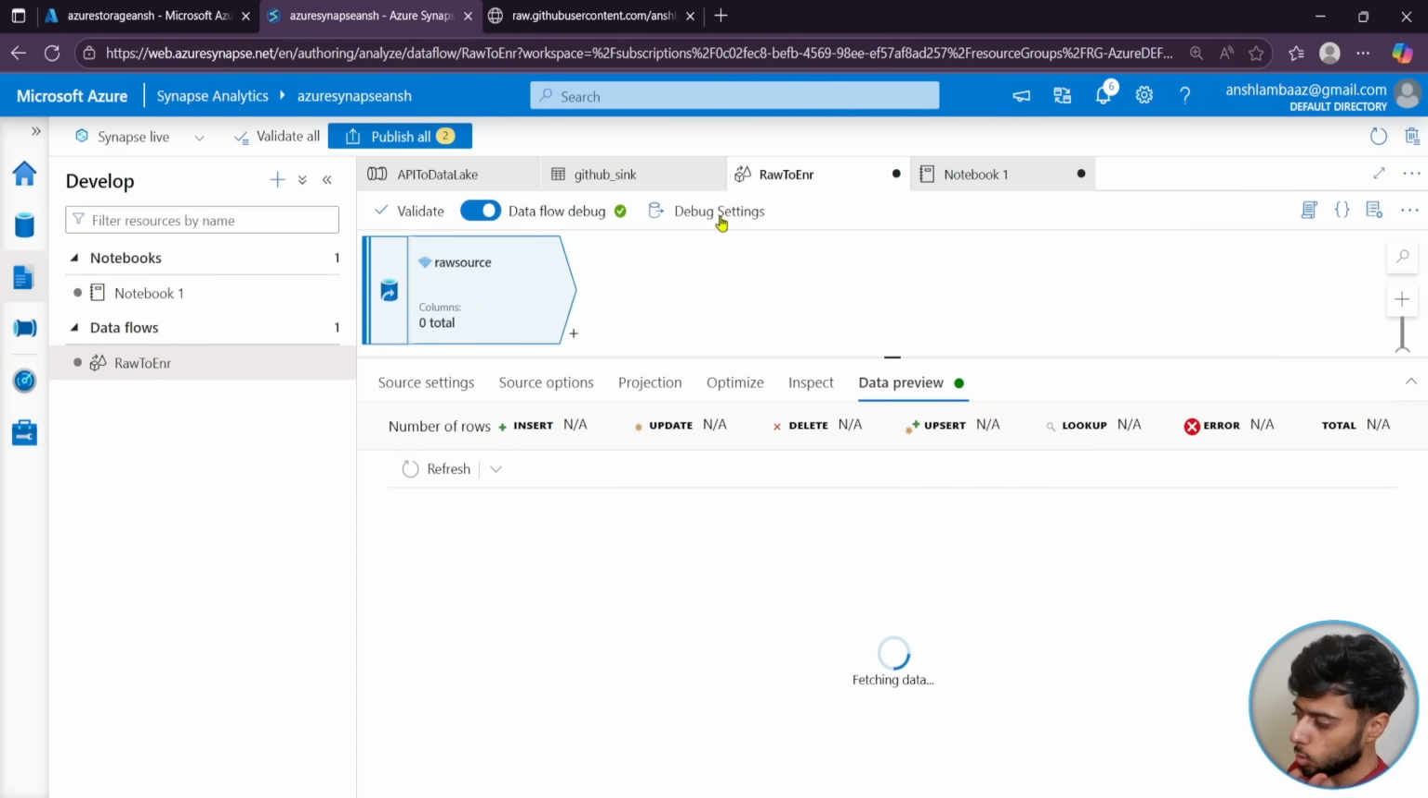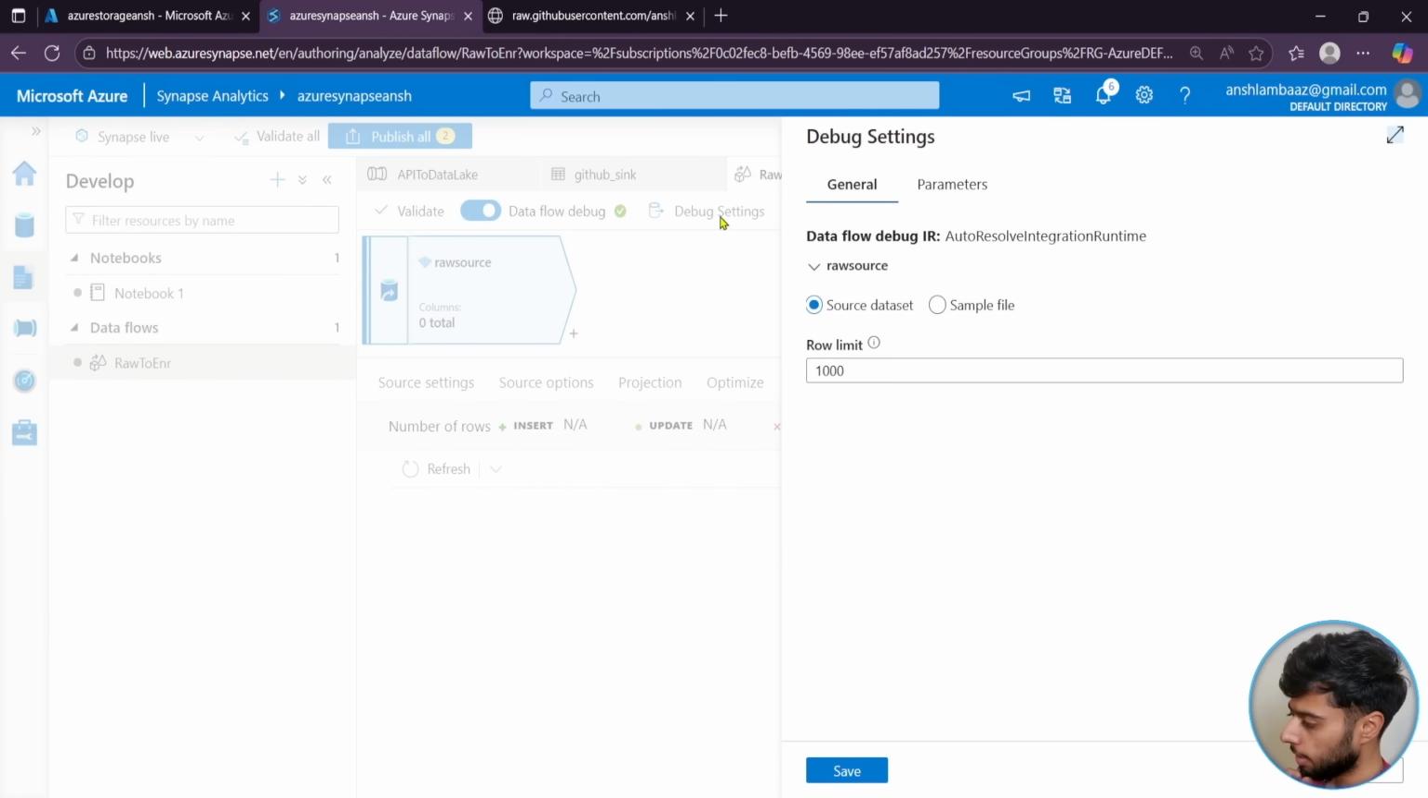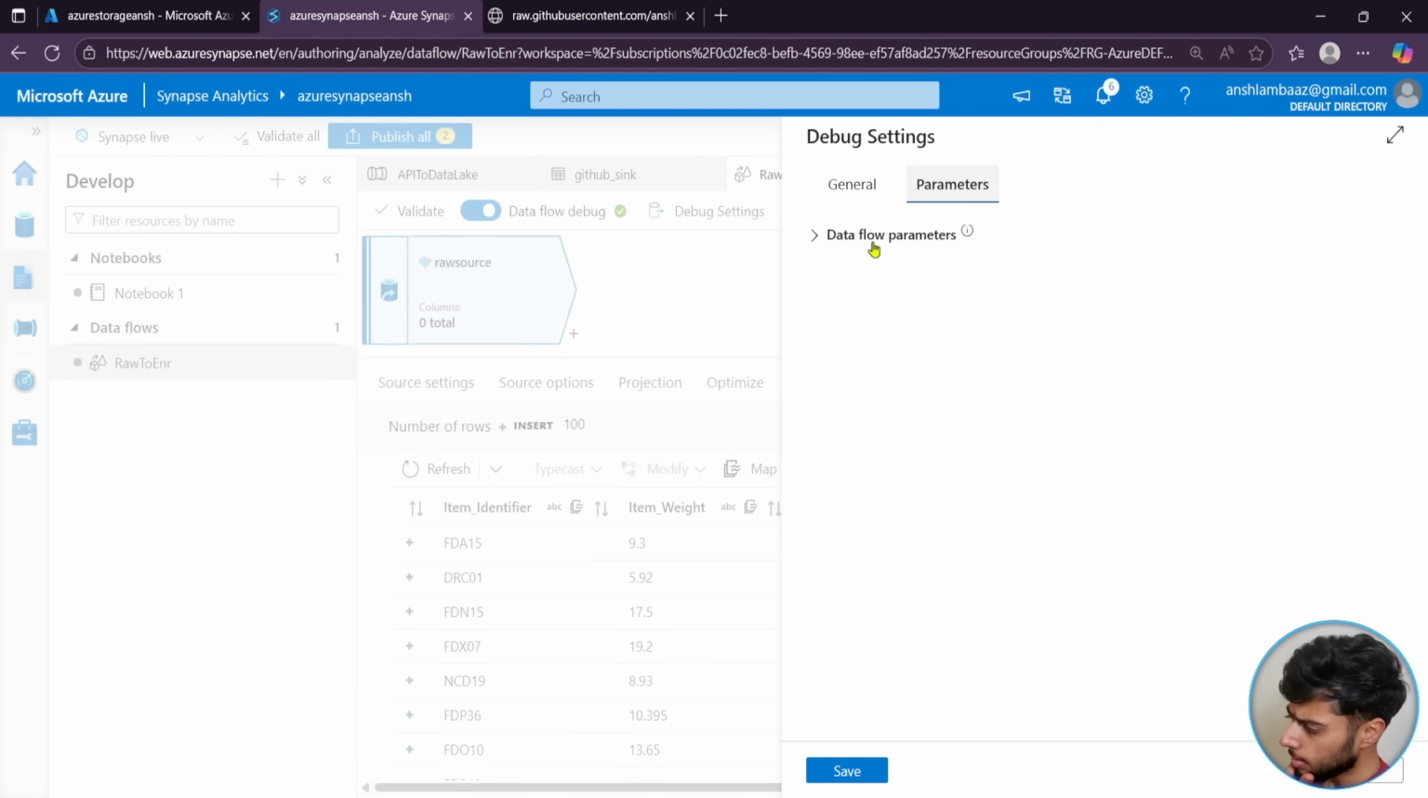Debug settings, you can actually change the debug settings as well. If I click here, by default the row limit is 1000. You can just increase or decrease it. This is the area for parameters. Currently we do not have any parameters in our data flow, but if you have parameters in your data flow, you can just assign the values here. I just wanted to tell you.